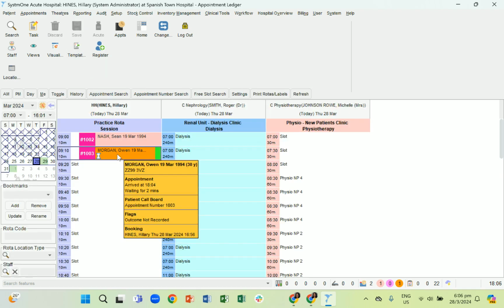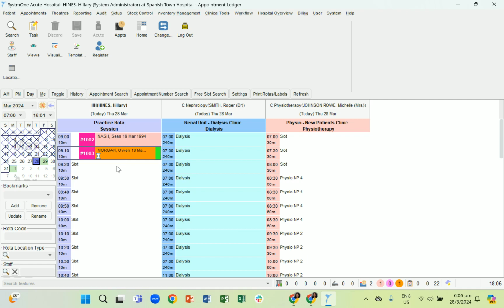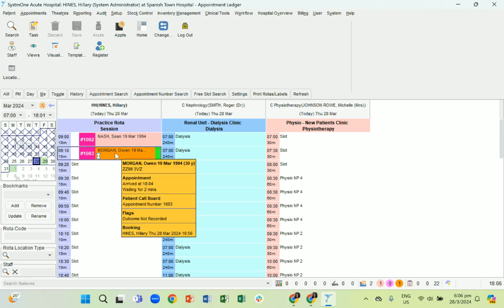When I click save, now you see that Owen's name is orange with an hourglass icon. That means that he's ready to be seen by the consulting specialist. But if I can't remember what it means, I can always put my mouse over his name and I can see what his status is as well.